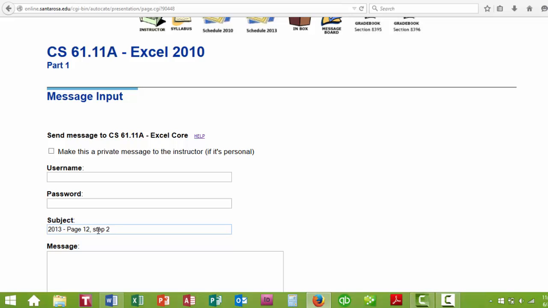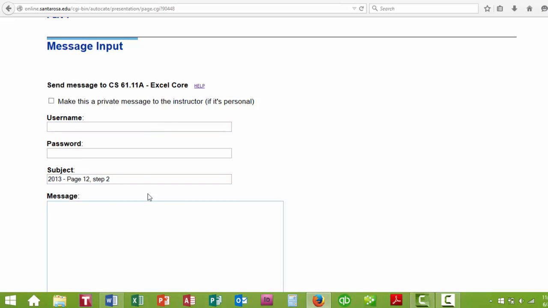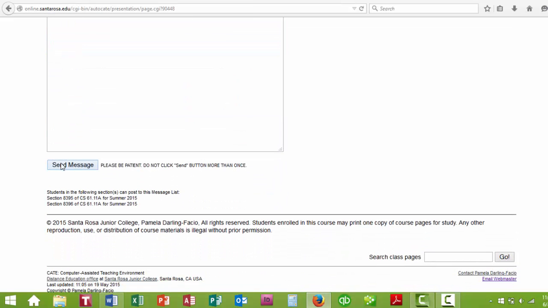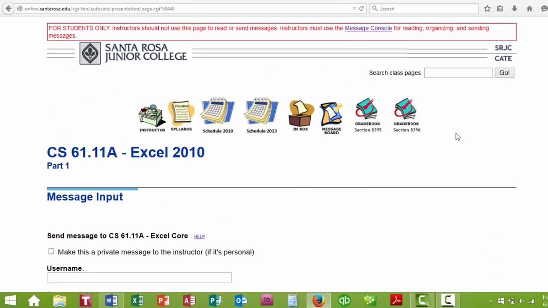If you just go in and say, my formula doesn't work, I'm not sure which formula you're referring to, I'm not sure where you are in the text, and I'll have to come back to you to ask more information, and then you'll have to come back to me. Whereas if I have more information up front, it's going to make it a lot easier. Once you enter all the information in here, you'll go ahead and click Send Message. And again, nothing gets emailed. This is just going to be posted on the message board.